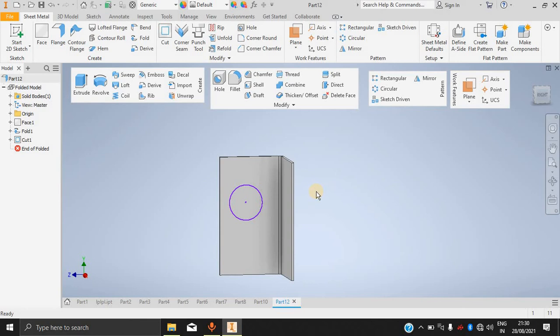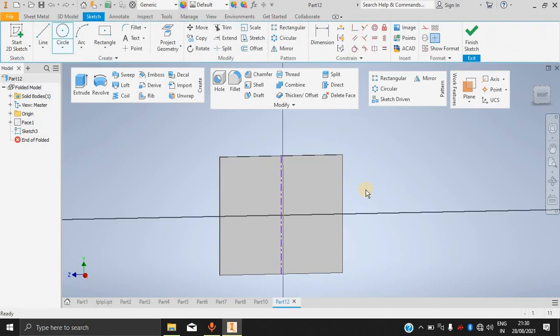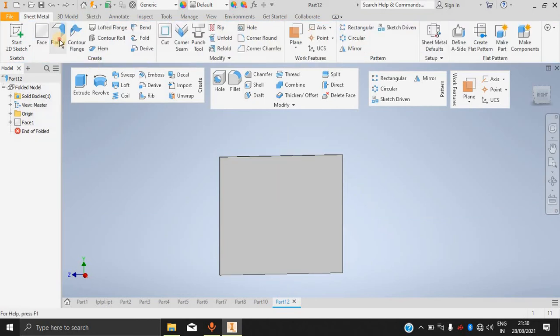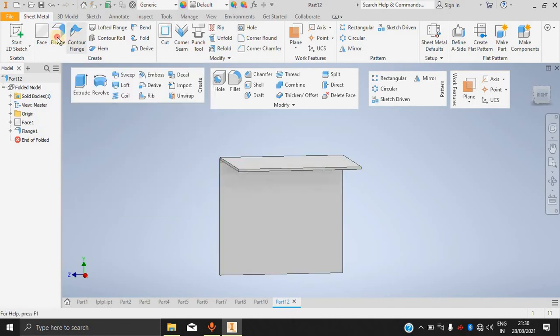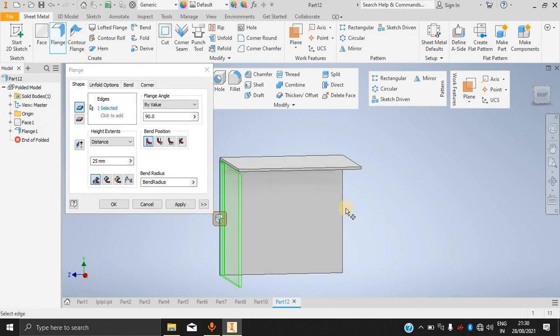What we'll do is we'll press Control Z. Again, we don't need the sketch. We'll create a flange. This edge. Flange again. All edges over here.